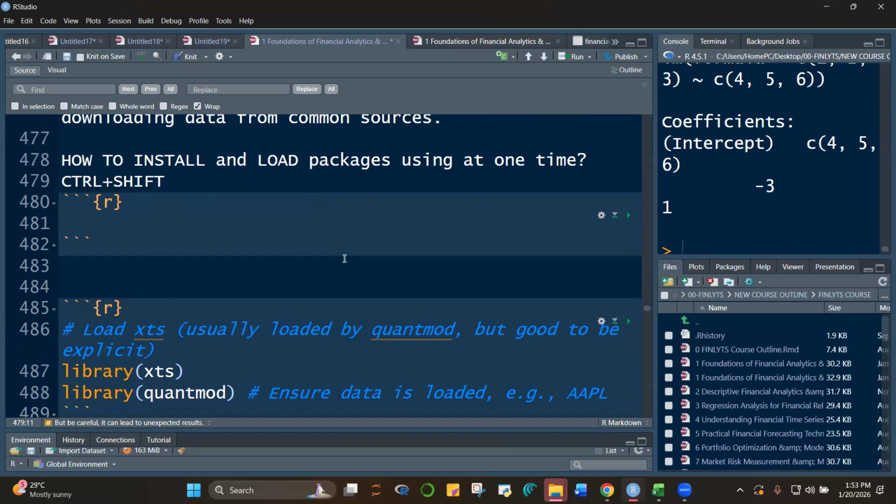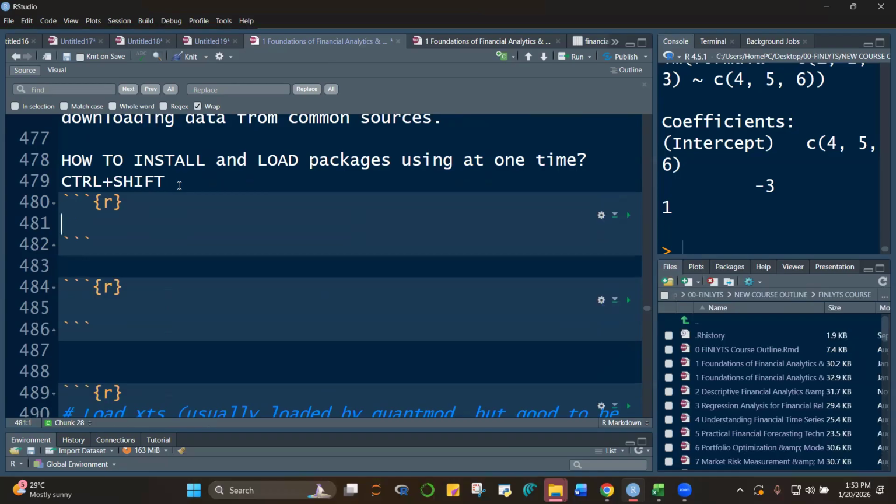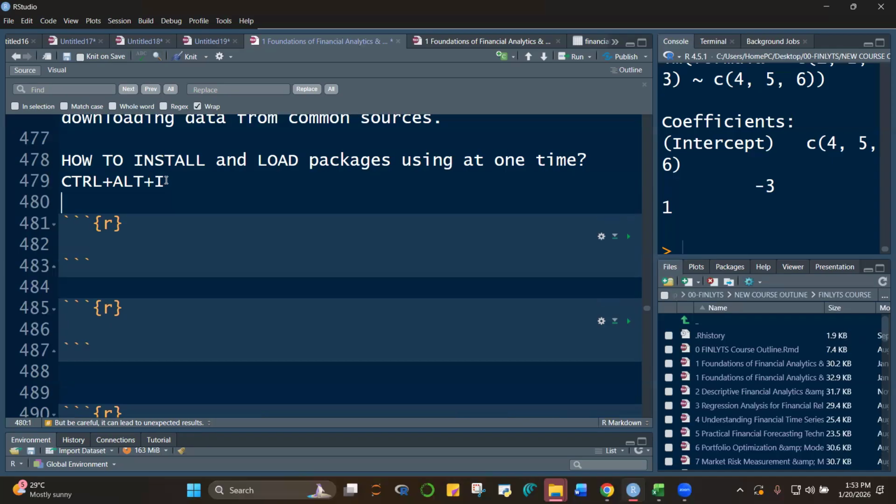Okay, what's the shortcut, class? Control Shift plus... okay, not that, sorry. Control Alt plus I. Okay, so that's the shortcut for creating a code chunk.